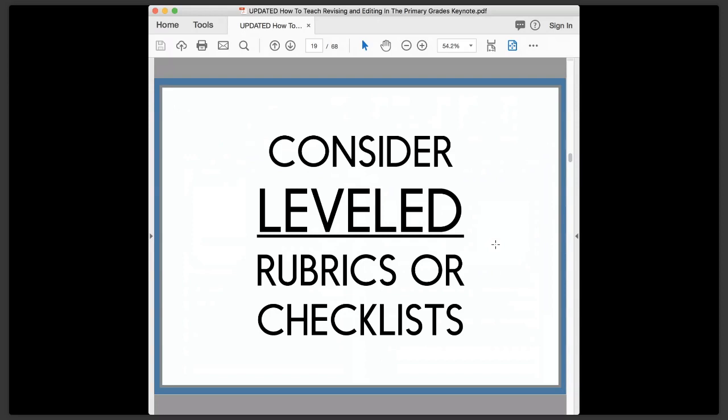Or maybe you have a group of low kids, and your low kids, it's not that you're going to expect less from them, but when you give them the rubric that has all these things on it that are so out of reach, that's overwhelming. That's not productive for them. So maybe for a small group of kids, you give them half of the rubric, or you give them just a little bit of a modified rubric, just something to think about. At the end of the presentation, I will show you some leveled rubrics and checklists that I've created.